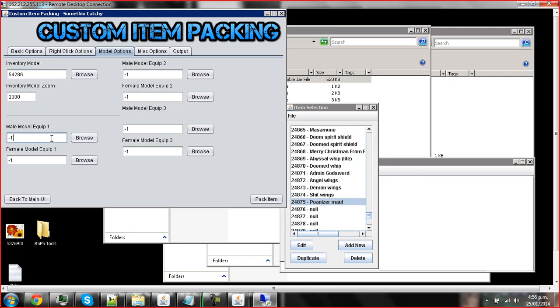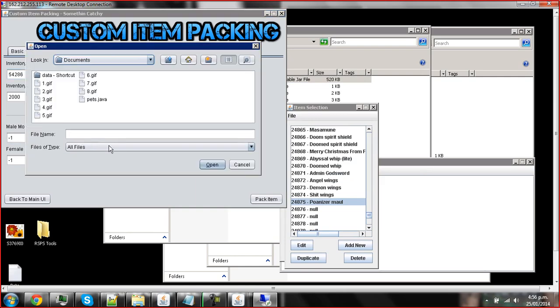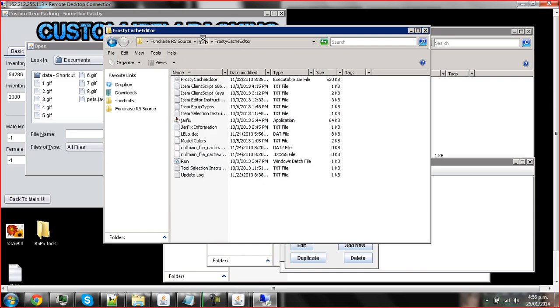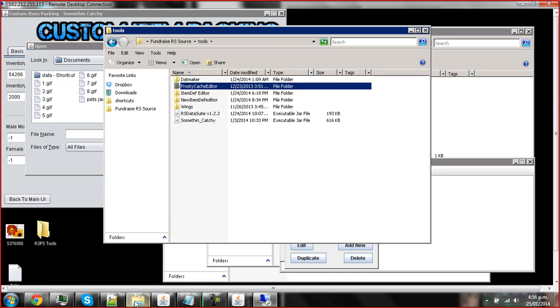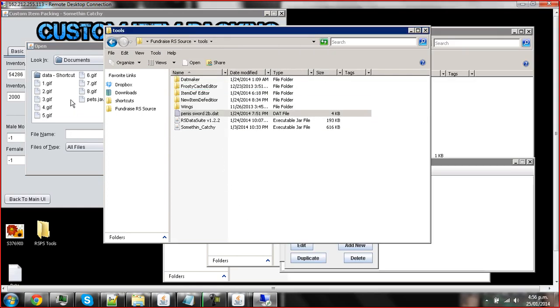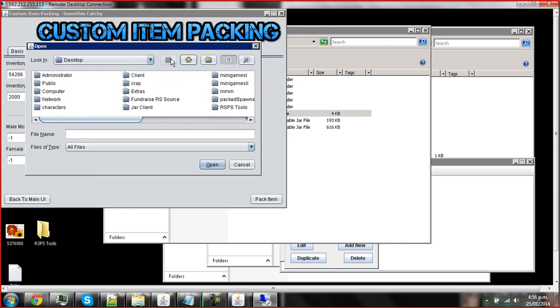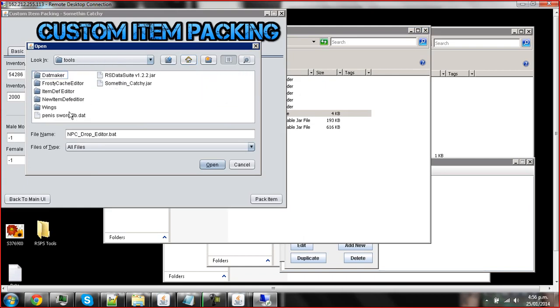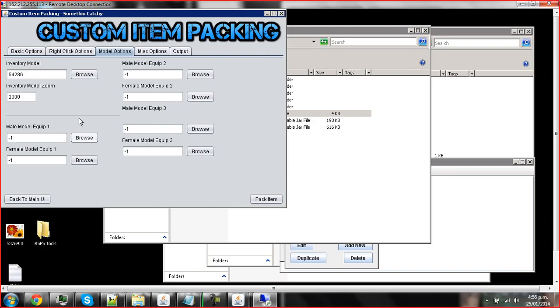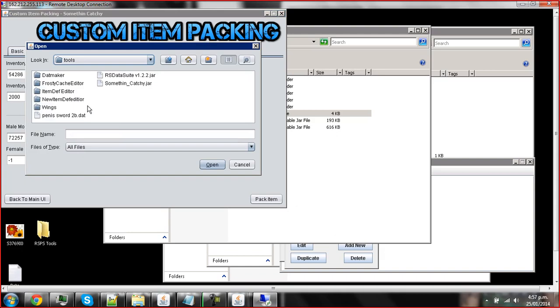For now, at least. Male model equip. And this is where you find the model. So you go browse. I forget if we imported the model, did we? I don't think so. So put the penis sword in there, and then in the model, go to data, back 1, not 2. But it doesn't matter. Go into tools, find penis sword 2.dat, and this will always lag for a little bit, as I think this is actually it importing the model into the cache, but I'm not too sure. And then it'll be in, and then you do the exact same thing for female model equipped.